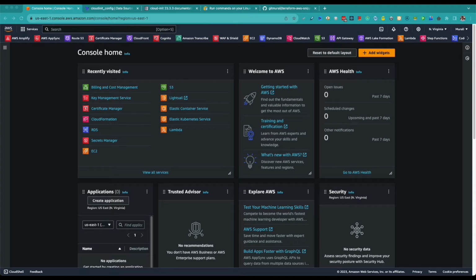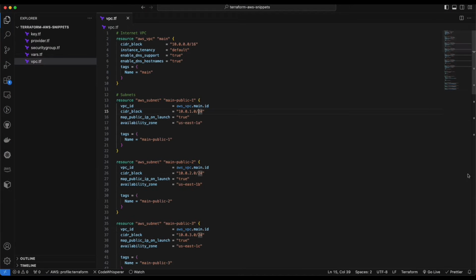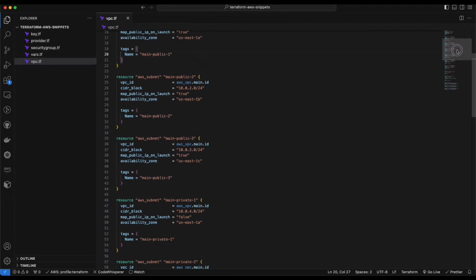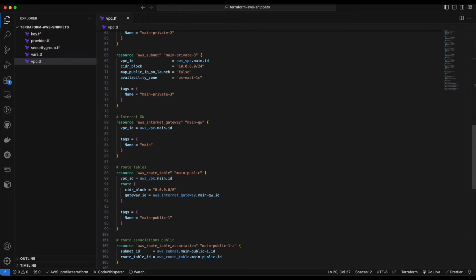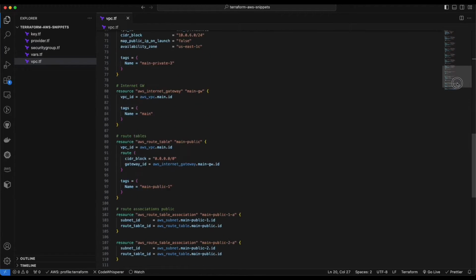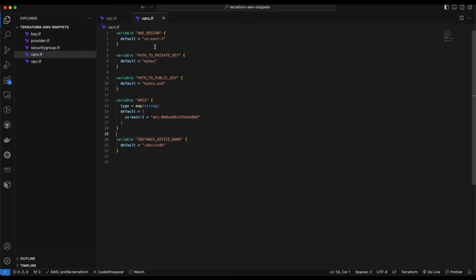All right, so I have a pretty basic template for this demo where I have created all the VPC subnet associations, and you have the internet gateway, route table, and everything. This is the template I'm going to use going forward, which creates a VPC for me. I have also created a bunch of variables, and you will see how we can make use of them.